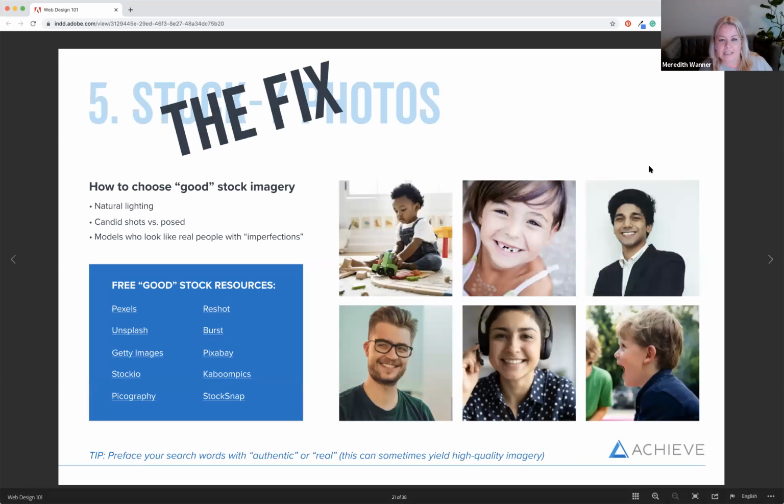So the fix to this is choosing good stock images if you don't have your own library of imagery that you can use. We always recommend to our clients that whenever they can, they do use their own photography. And I know sometimes, especially with nonprofits, that becomes challenging because of different releases and sensitivities to some of the folks that we serve. So if you do need to use stock photos, there are a couple of tips that you can look for to help with the quality of that.